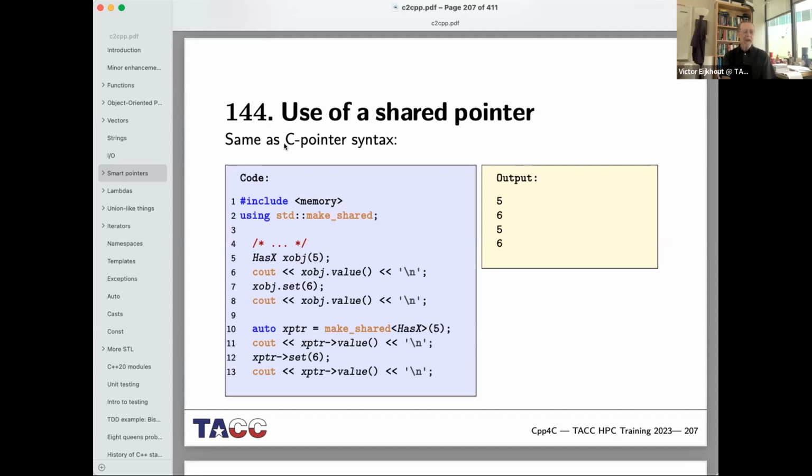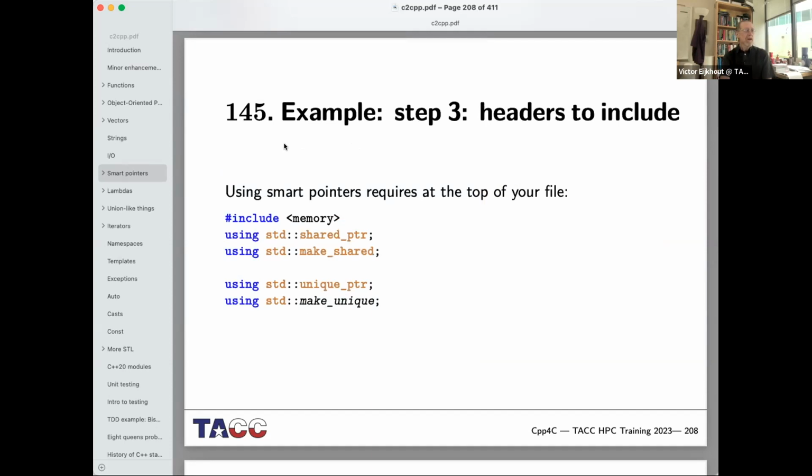So my X pointer is a pointer to a hasX, and anything that is available to me in a hasX object is now available in the hasX pointer by using the pointer dereferencing arrow. So arrow value, arrow set, and it does exactly the same thing. Right, the memory header, and then you use the routines like shared_ptr and make_shared.